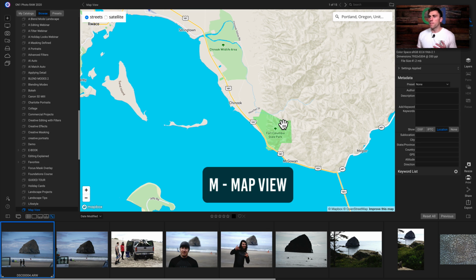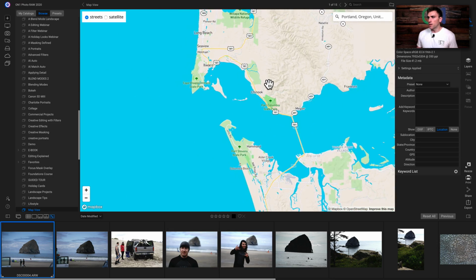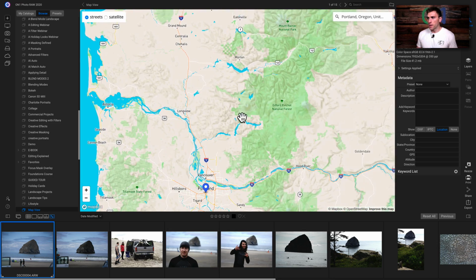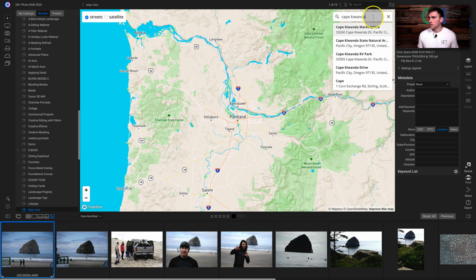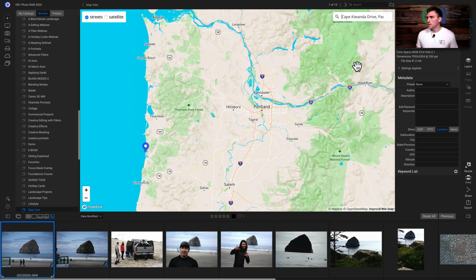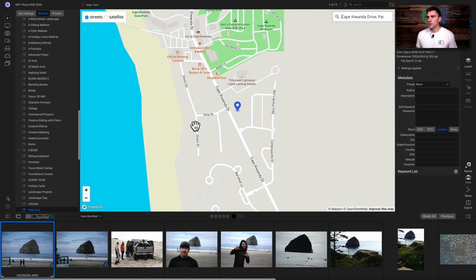So now that I'm in map view here, I have this photo selected, and if I want to assign a location to it, I can either hover over this and pan to where the location is, or I can search for it in this search bar. So I'm just going to type into the search bar here, and I'll type in Cape Kiwanda. Just select this here. And now it's taken us to Cape Kiwanda, Oregon.